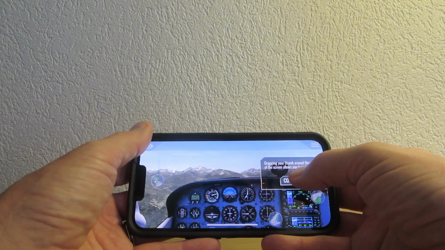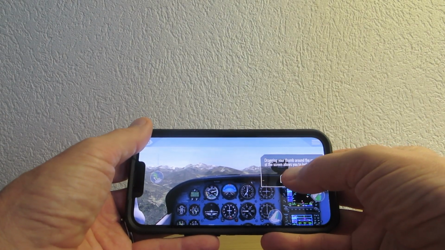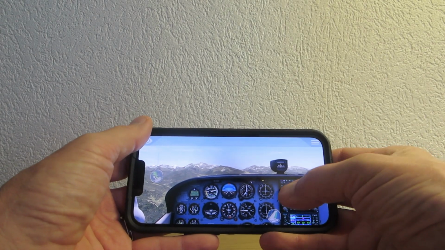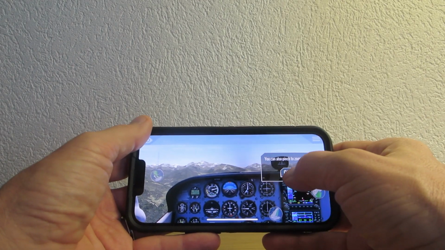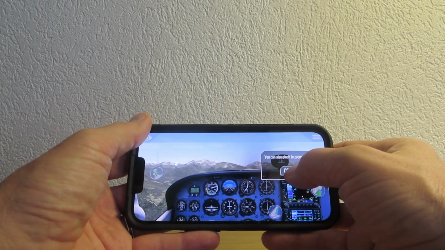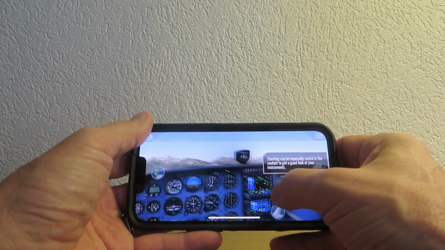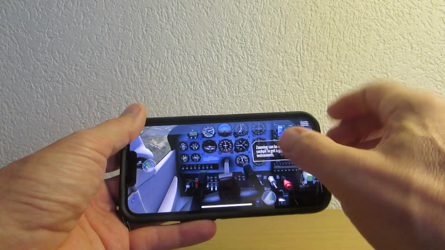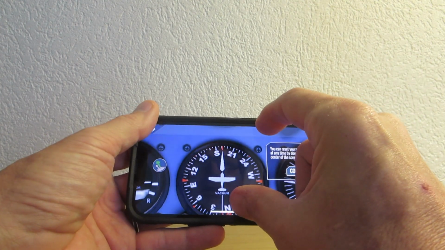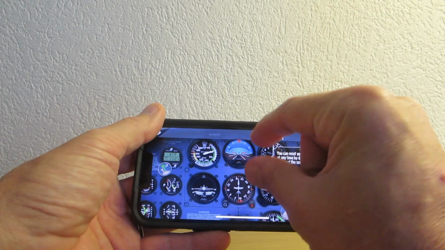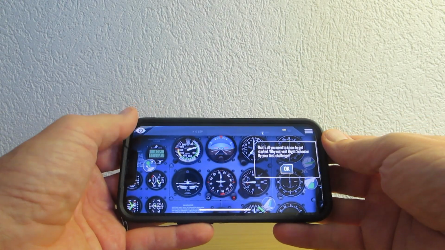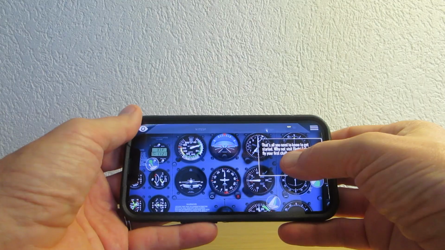And it says drag your thumb around the center of the screen allows you to look around. So I can, and then pinch and zoom in and out. So we can continue, we can move this way. This is good if you want to look at instruments. You can zoom into them. I'll probably be using that a lot. And then all you need to know to get started.